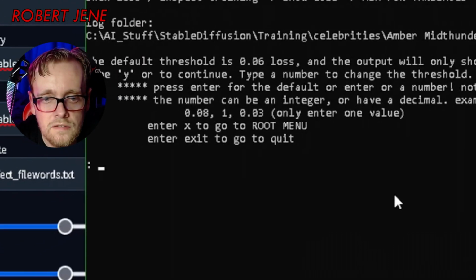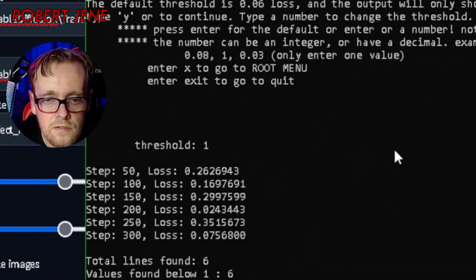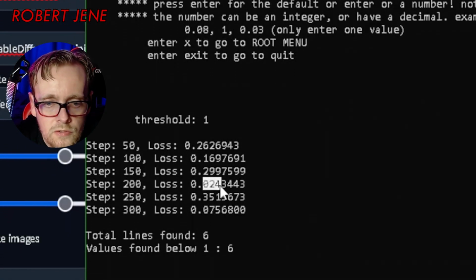But let's look at the show loss, and there's only one good value, so show loss again with the number 1 as the threshold. Ooh, there's a 0.02 in there, and a 0.07. So there's about an hour left on that.